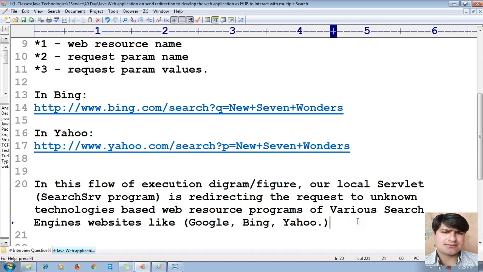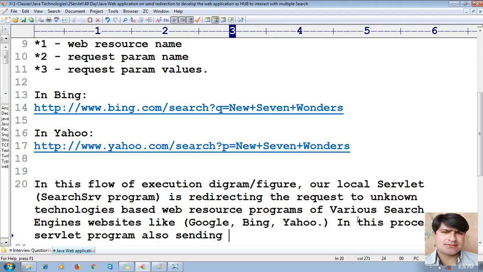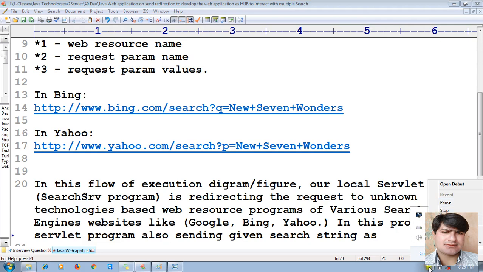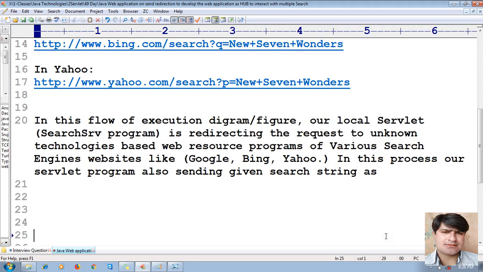Yahoo, Google and Bing, etc. In this process, our Servlet program is also sending the given search string as additional data.